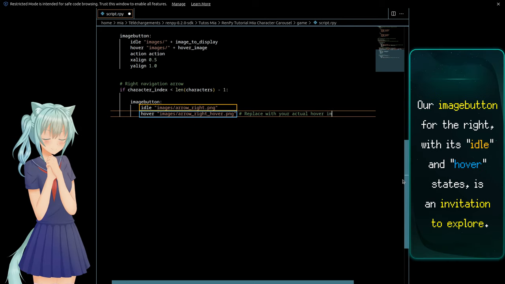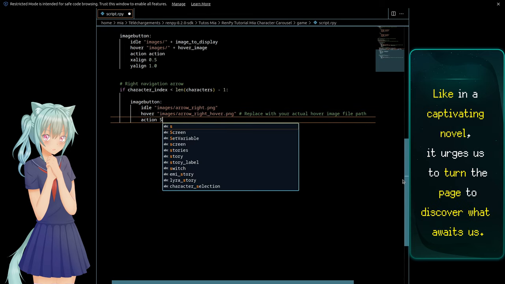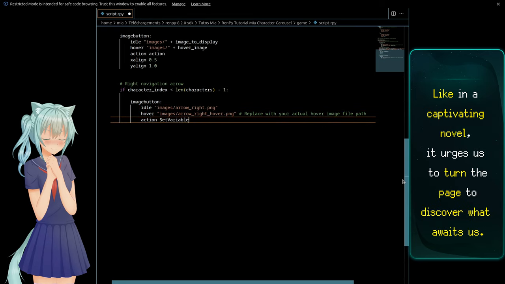Our image button for the right, with its idle and hover states, is an invitation to explore. Like in a captivating novel, it urges us to turn the page to discover what awaits us.